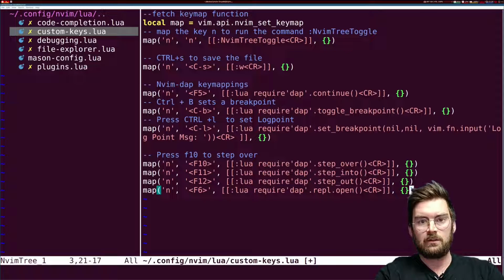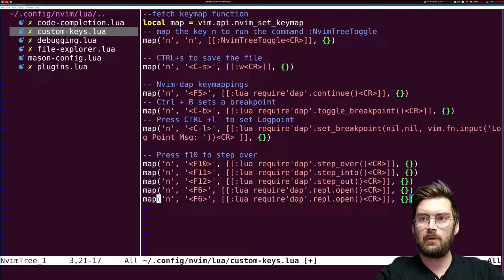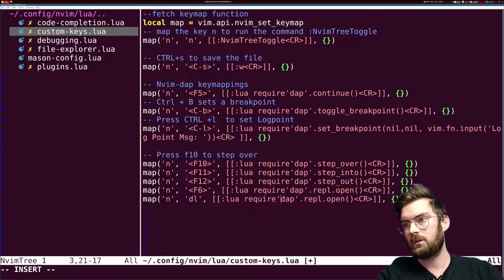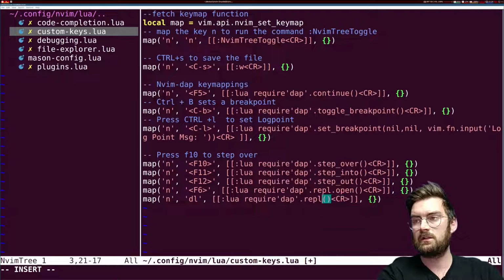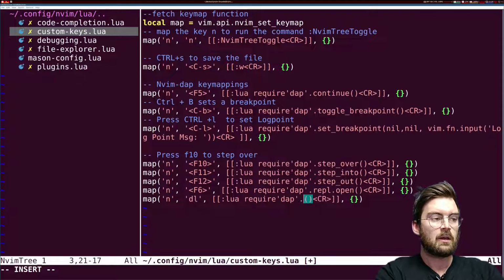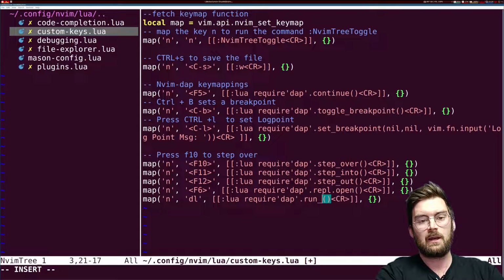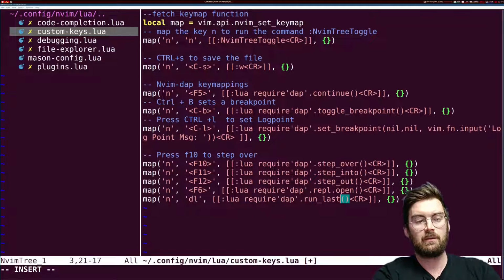So I'm going to add one final mapping. Copy again, change this, and I'm going to change it to DL. This is something that I do; you can set your mappings to however you want them. DL for me is going to rerun the last debugger. So if I ran a debug and I made changes and I save the file and I want to run the same debugger again, I can press DL to re-trigger it. You can do that using run last.